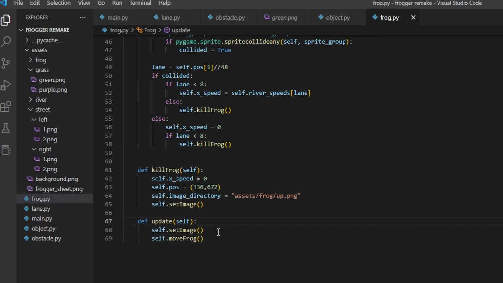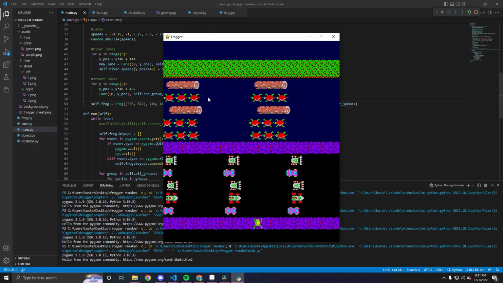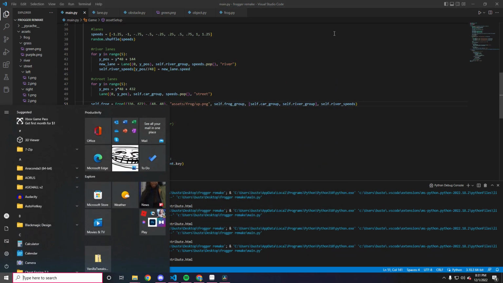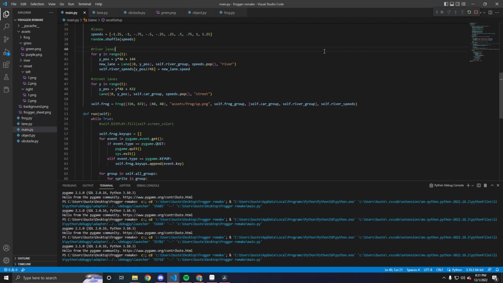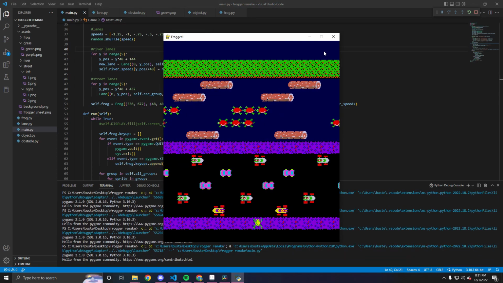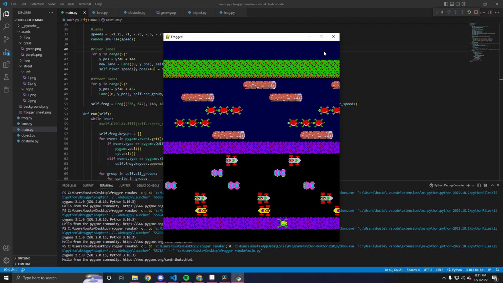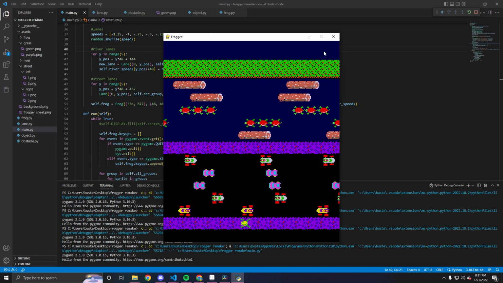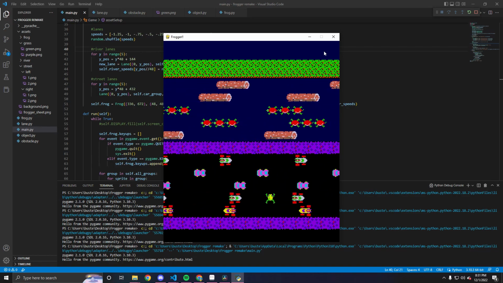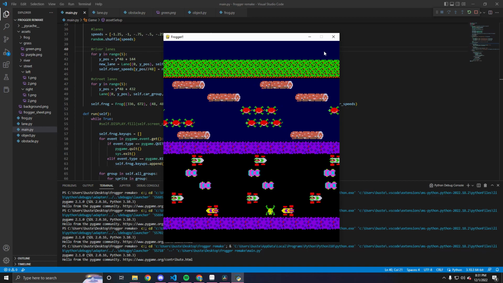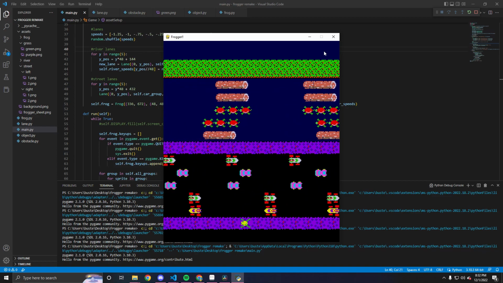So go into your update function, and after self.moveFrog, we're going to call self.checkCollisions. And now if you run your program, we are so close to being finished. So we have all of our objects moving across the screen. If we walk into the road and a car hits us, we'll be sent back to the start.